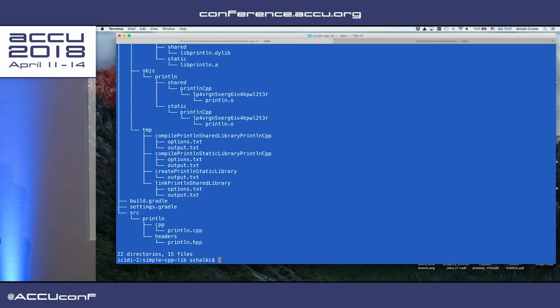That's basically a library, and yes? Can you add to the options? Sorry? Can you add to the options? Yes. And then it rebuilds with those options? As we go through, there's an example that adds to the options.